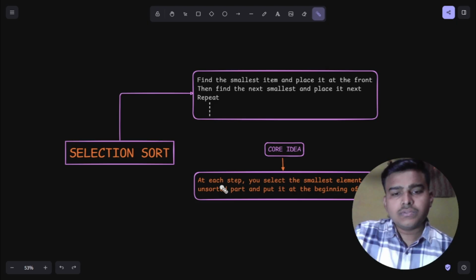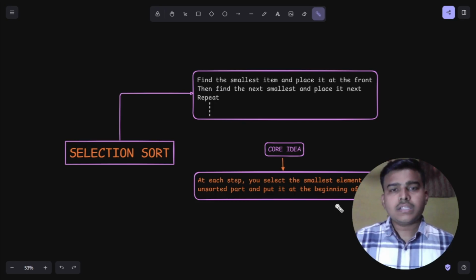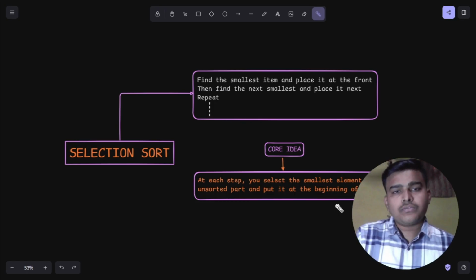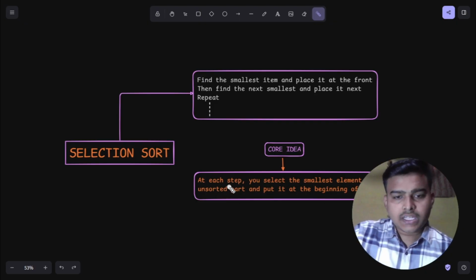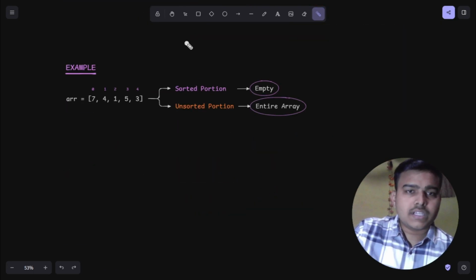So the core idea is that at every step we select the smallest element from the unsorted portion, and then we put it at the beginning of that part. Take the minimum element of the unsorted portion and swap it with the first element in the unsorted part. This is the core idea of selection sort. Now let's see the example in order to understand this more.